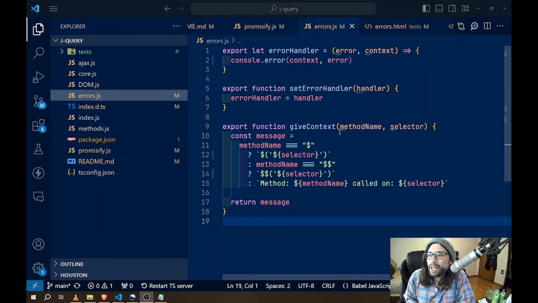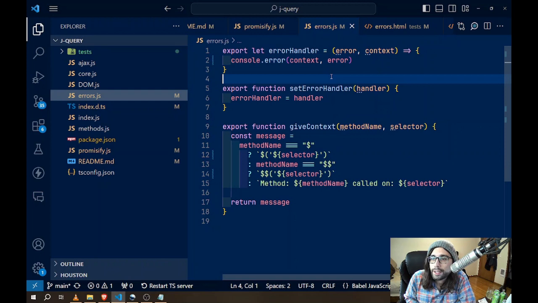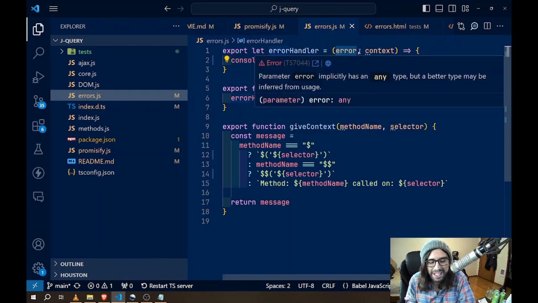Okay, so first up we have the error handling, and as you can see, it doesn't take much, just 20 lines of code. But the key is that we pass this give context function into all of the areas where we could have any errors, and that's what makes the error handling really nice. Our default error handler just passes the error and the context into the console. I put the context first because it looks better, but most people are going to expect the error to be first, so I just went ahead and did that.